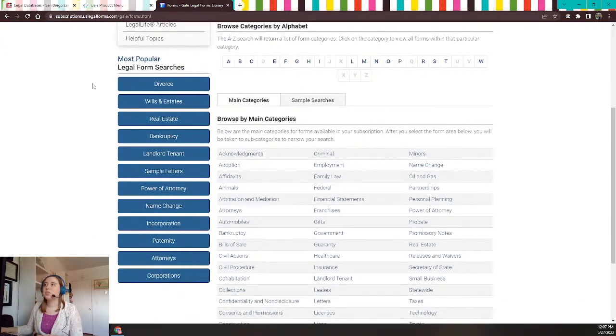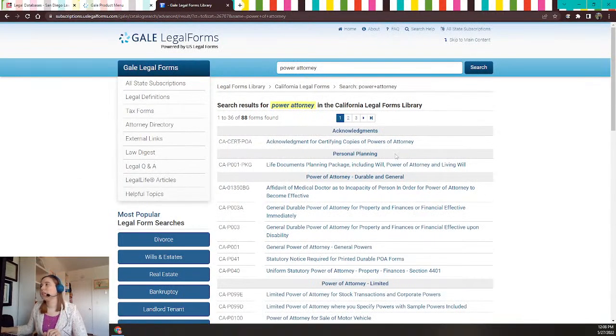So we have our most popular search forms right here. So if you're looking for information or sample letters, sample forms for your divorce, wills and estates, real estate, bankruptcy, landlord tenant, then all the sample letters at once, powers of attorney, name change, incorporation, paternity, attorneys, incorporation. So there's a lot in here. So I'll just show you one more example of how to do a targeted search, because I know that can be a little overwhelming. I'm going to click here on powers of attorney.